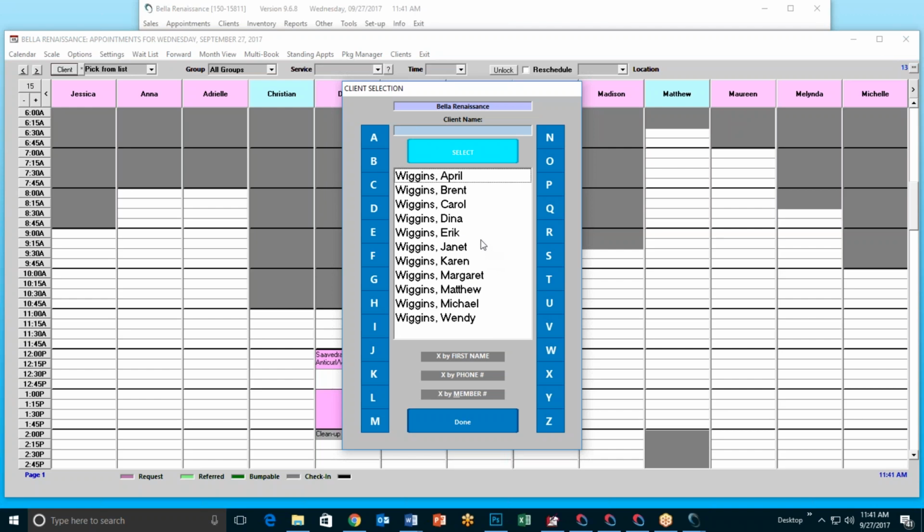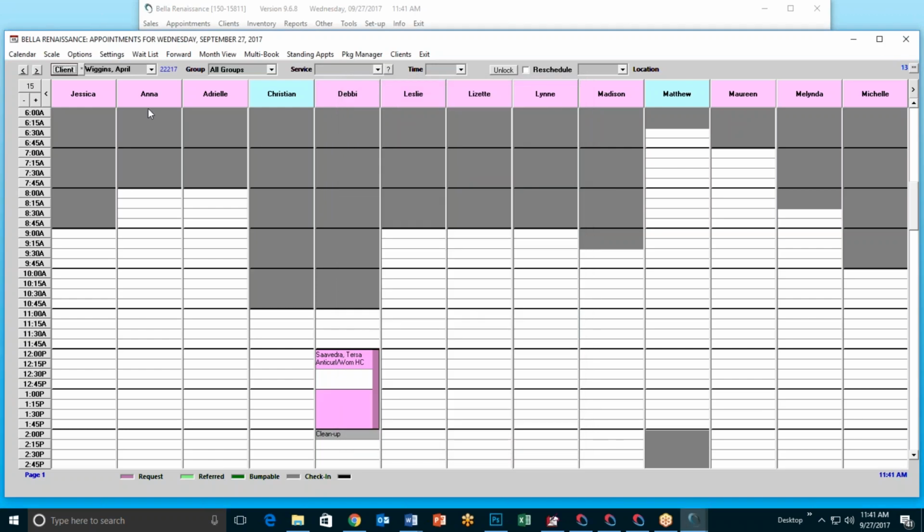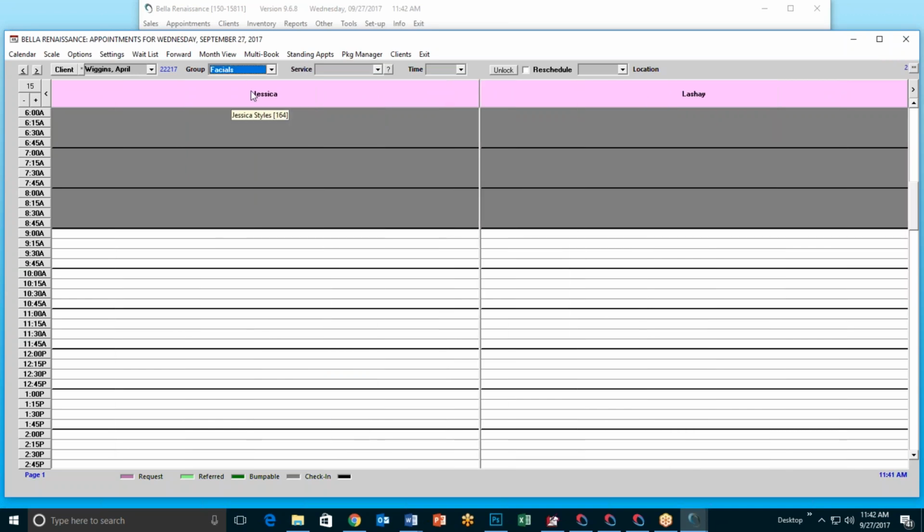So once I've chosen the person I want, I simply click on their name. Let's go ahead and go with April. I click on the name, and now April Wiggins is here in this field. I can now book an appointment for her, and I can do that either by choosing from all of my services. Every service that I have in the system is going to be listed here. Or I can limit them by going to all groups and choosing a specific group, like say facials.